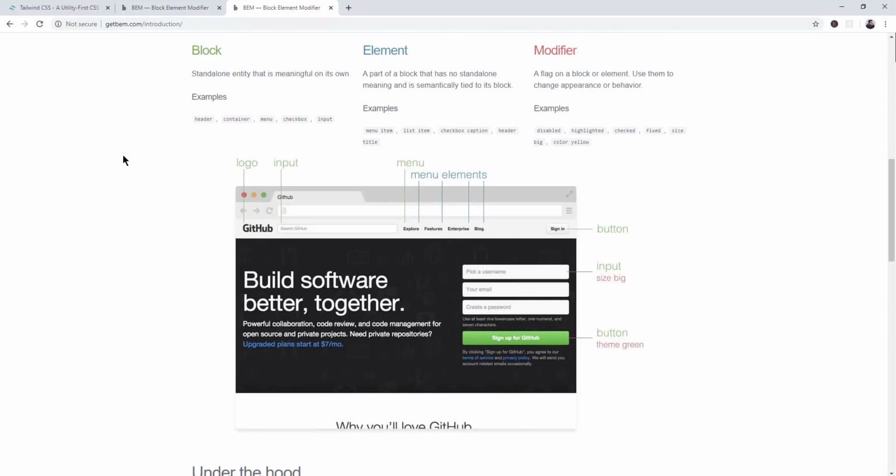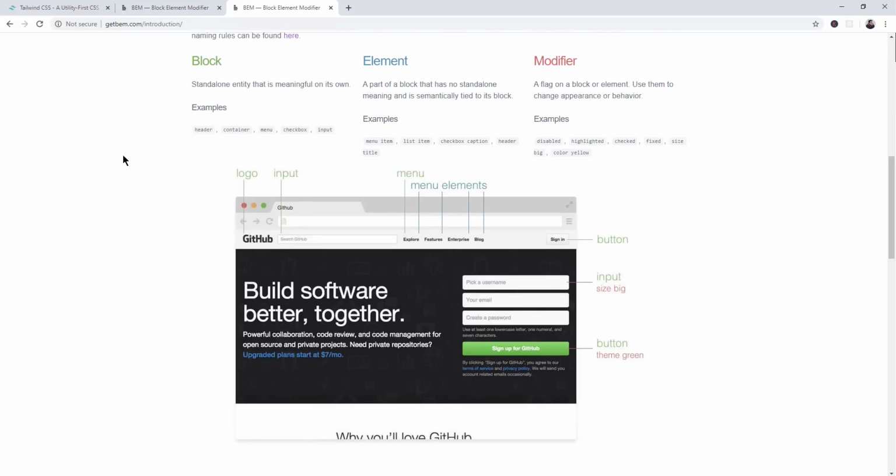So again, this isn't a library. This is a methodology of how you could write your Sass code, your Less code, or even if you just wanted to write plain CSS. But what you do is you identify what are my block level elements, my things that stand alone, my headers, my containers, a checkbox, and then you have your element, which is part of a block, but it has no standalone meaning. So it's tied to your block element.